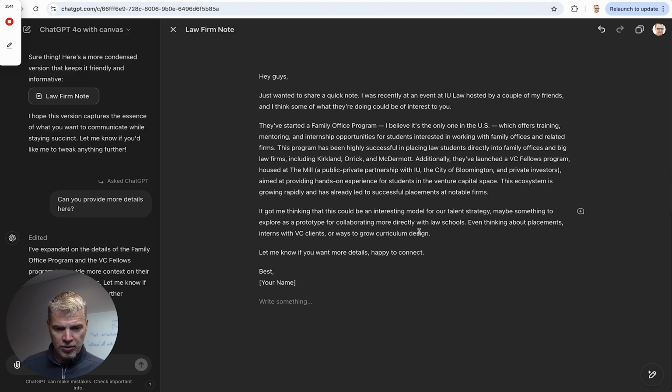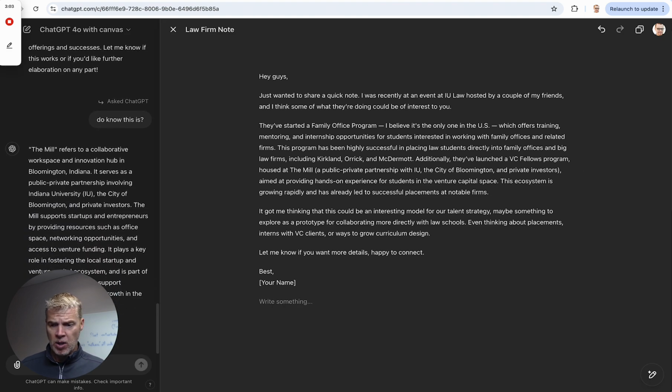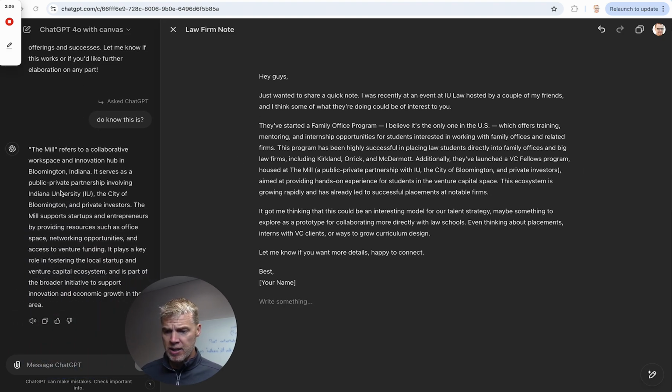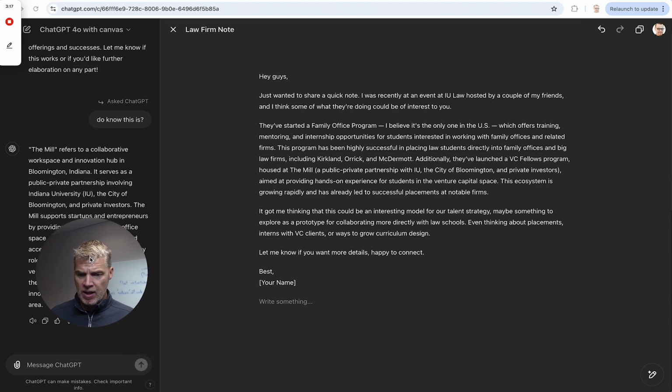Okay, so looking through here, all right. Now, basically, I want to ask about the mill. What is the mill? Do you know about the mill? I'll just ask. Do you know what this is? See if it can pull in any other information. So you can see in the left-hand panel right here, it's answering my question. Now it doesn't look like it actually went out to the internet. It looks like it basically just reworded my information there. But let's see what else we can do.